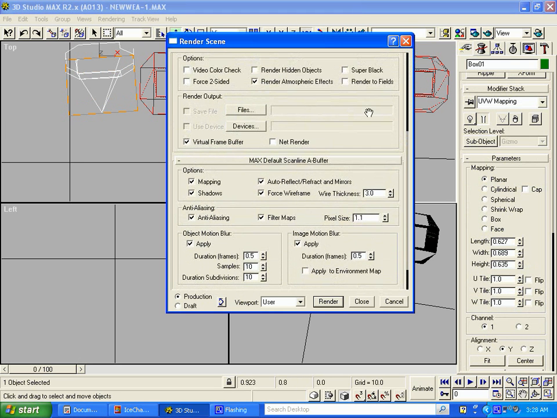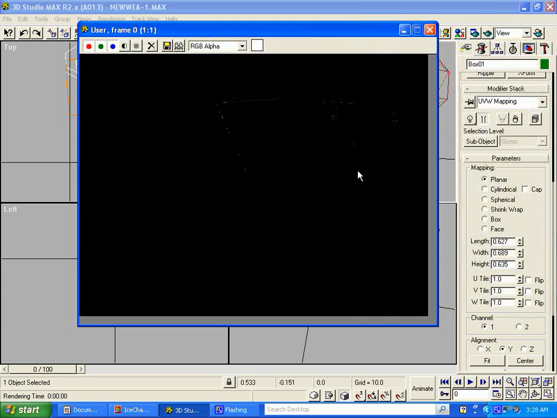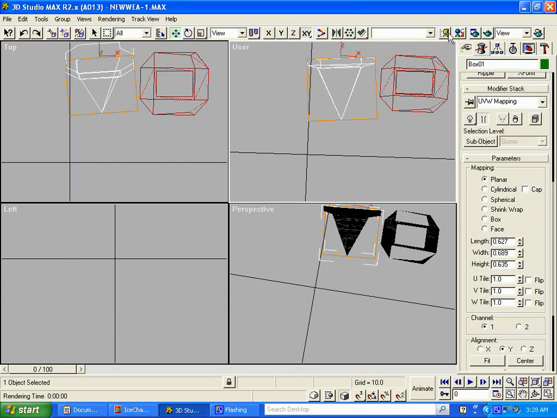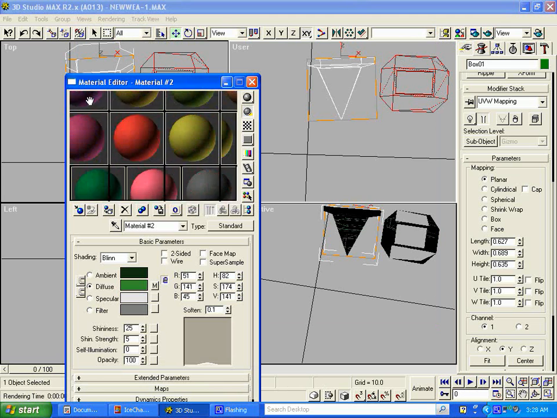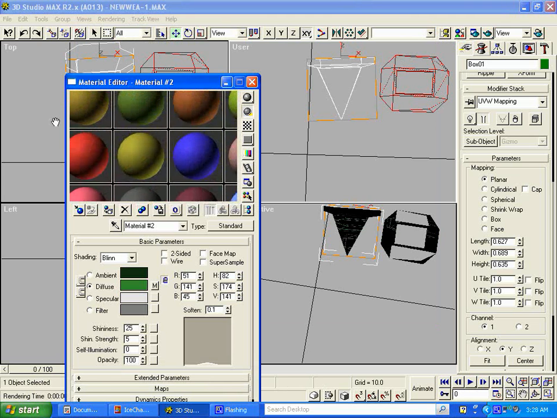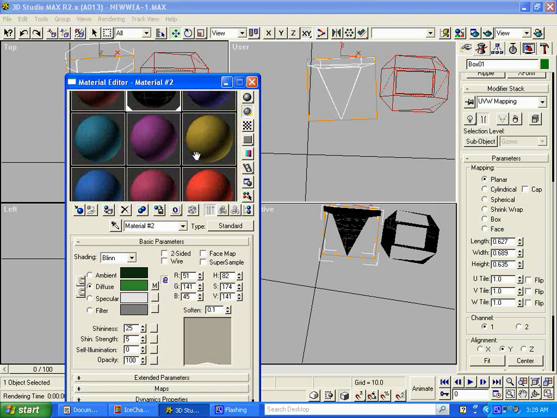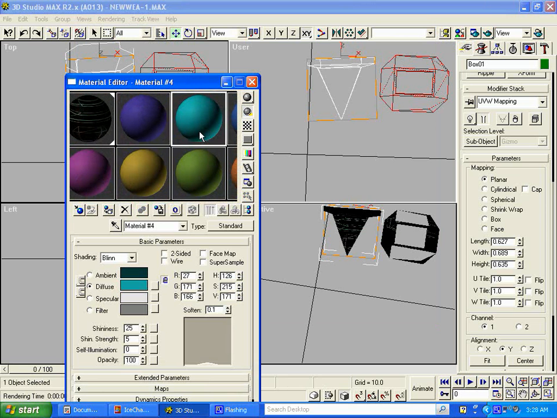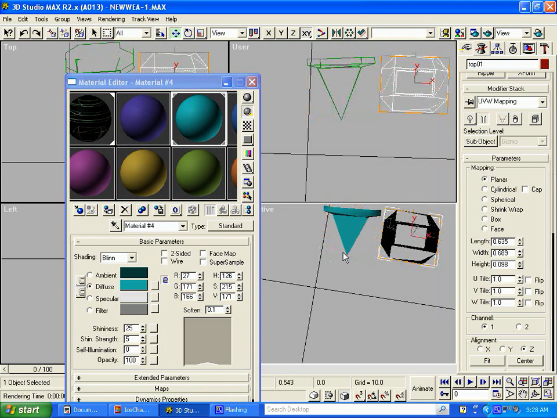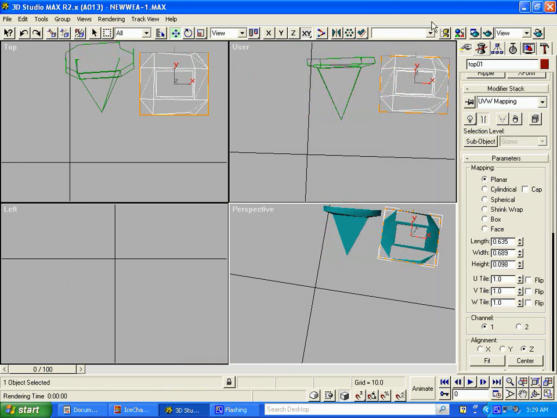Okay, that doesn't look too good. So what I'm going to do, it's probably because it's got some kind of skin that I made before on it. I'm just going to use something really, really bright. I'm going to use this. I'm going to apply that to both of them. Okay, now that I got a real bright material on there, let me see if that renders good. Look at that. Isn't that cool? And that's rendered well.